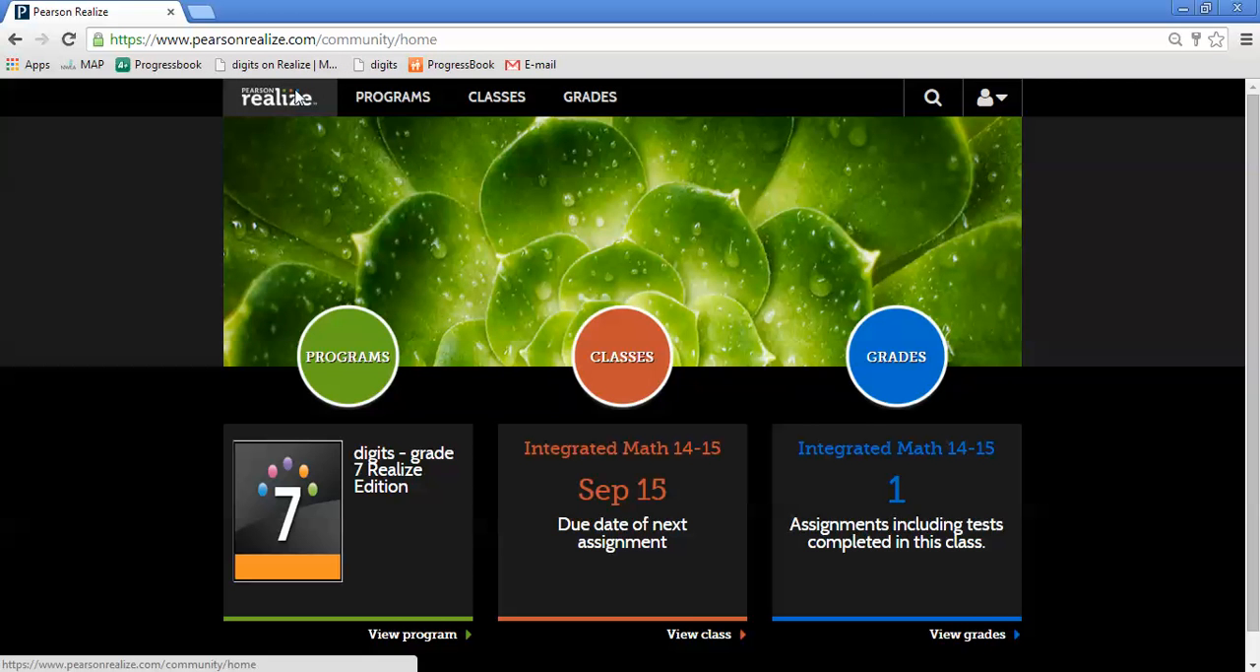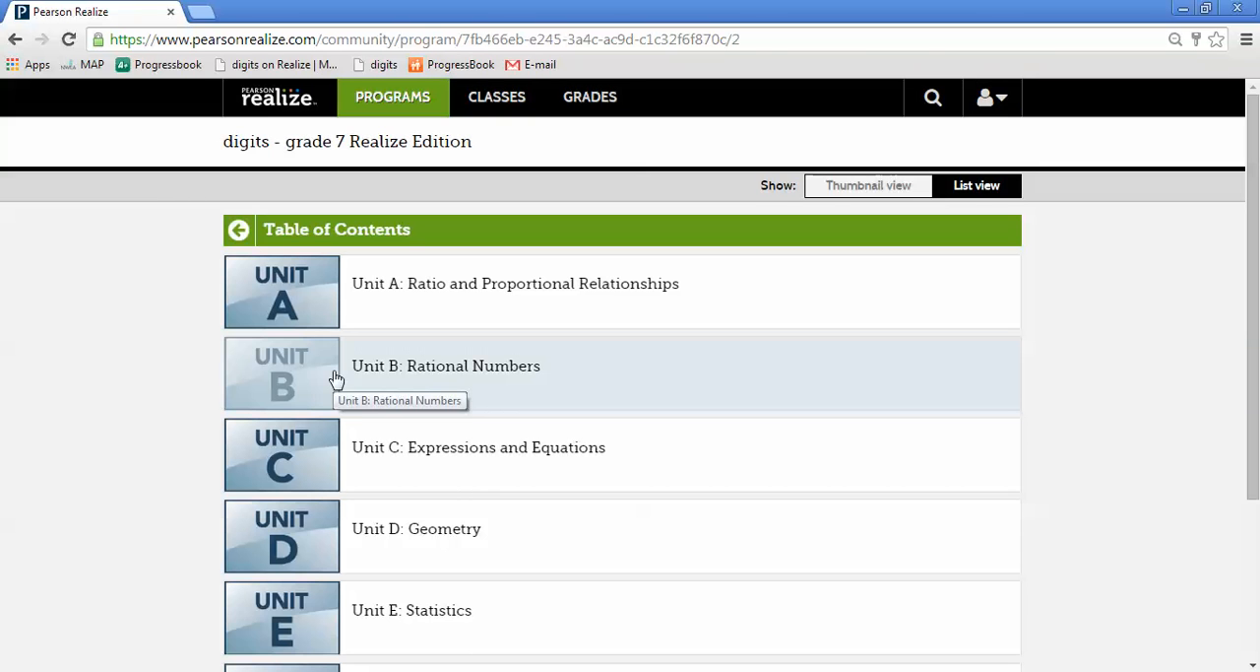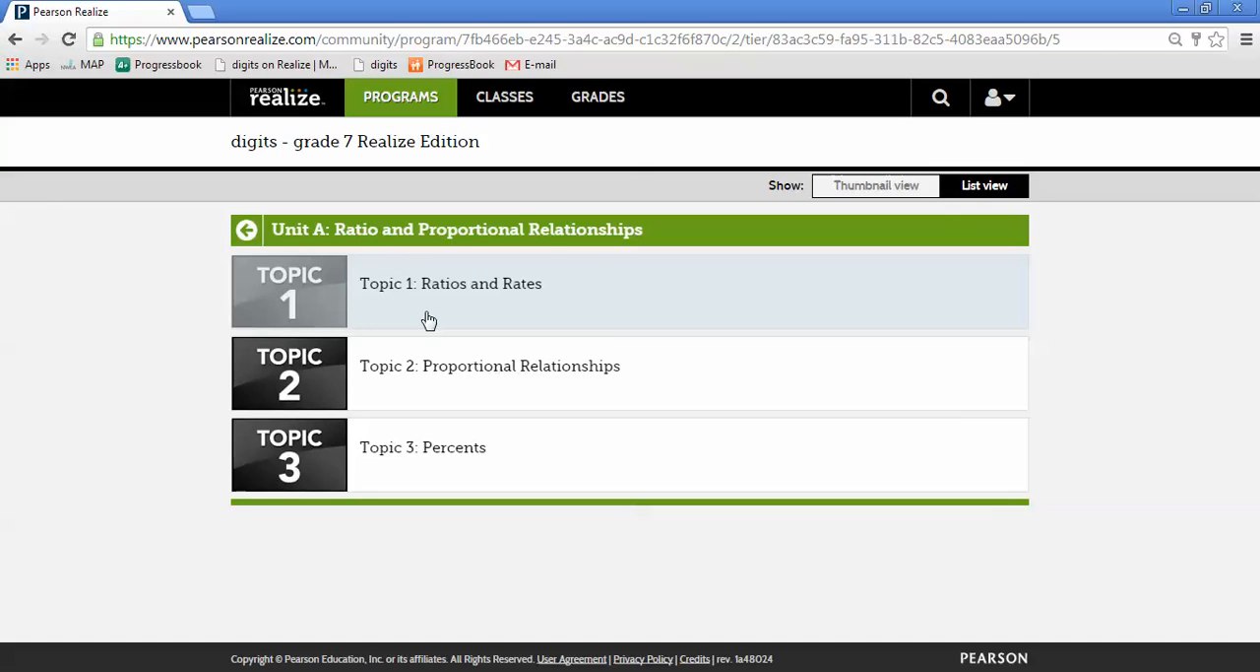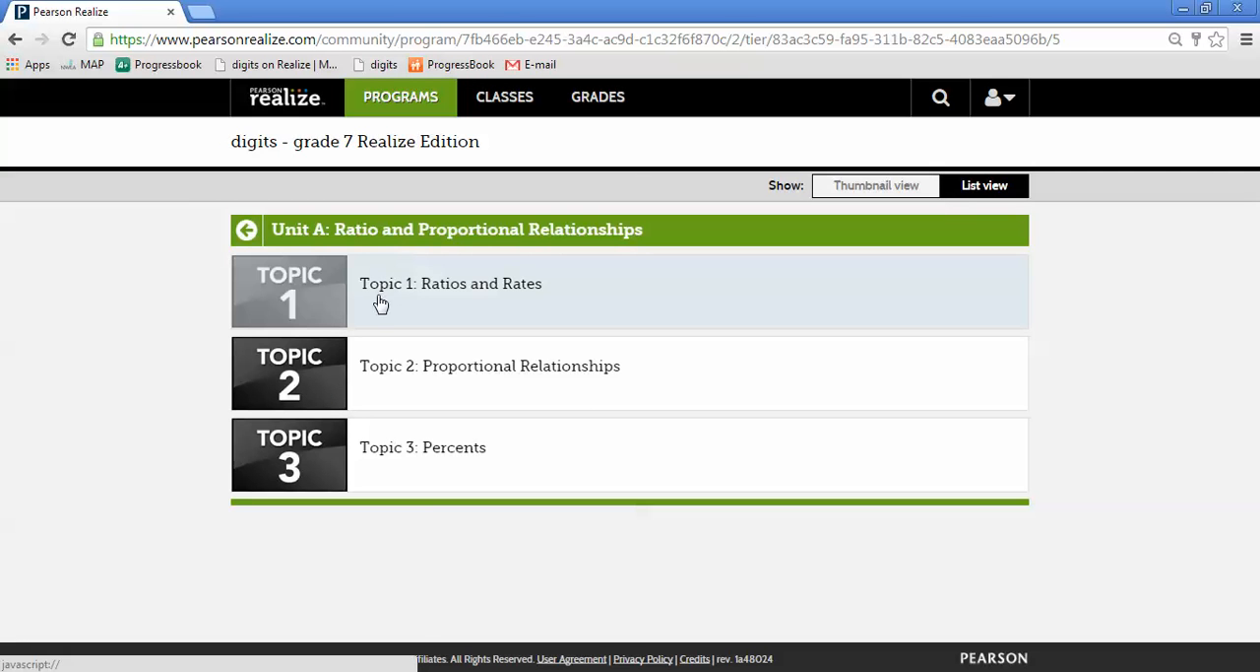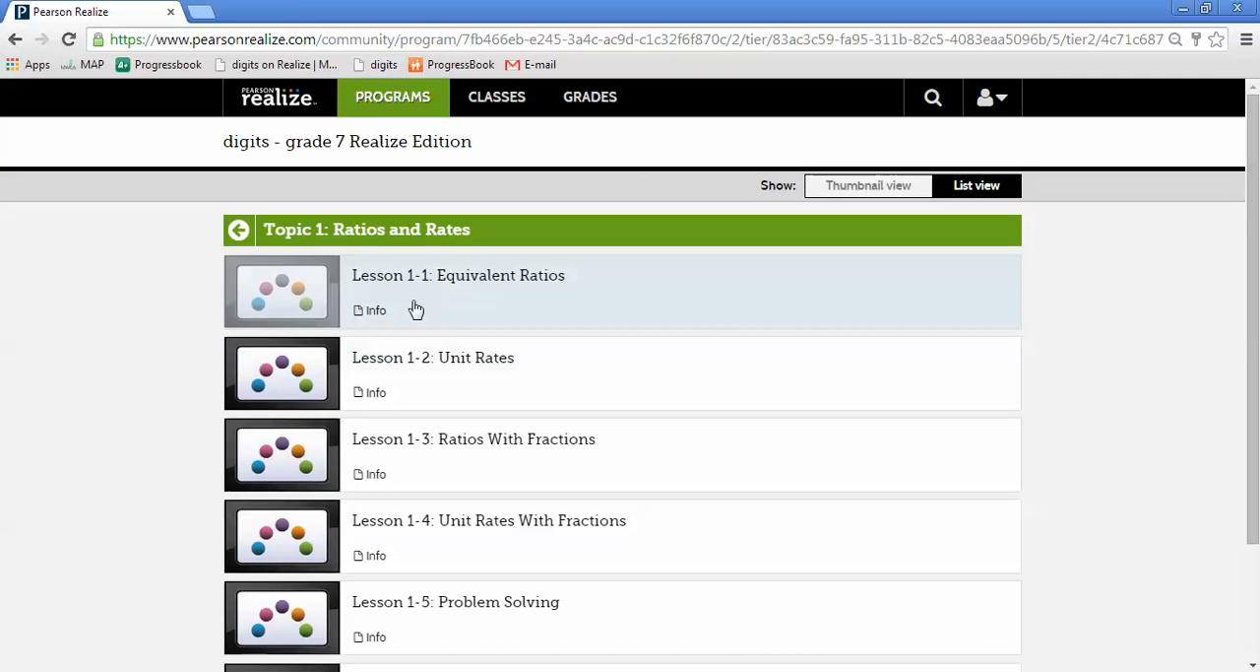Now, if you go back to the home screen, there's also Programs. Under Programs, this is where you can find in-class materials that can be used as a refresher. So for example, I went into Unit A, and then we just did 1-1. So the first one talks about my topic, and then the second one talks about my lesson. So 1-1 would be this lesson.